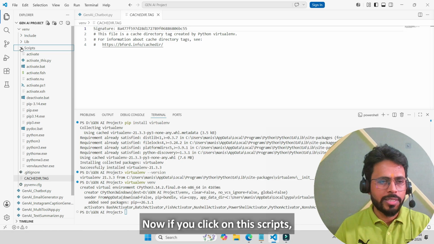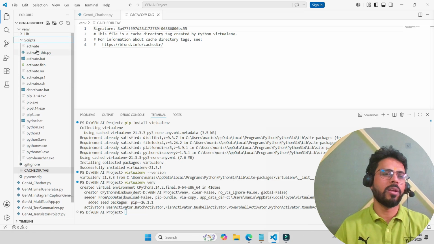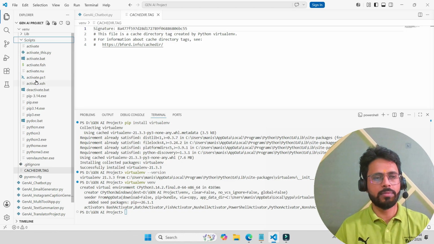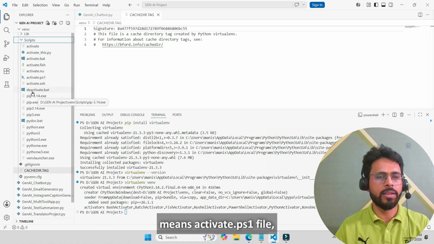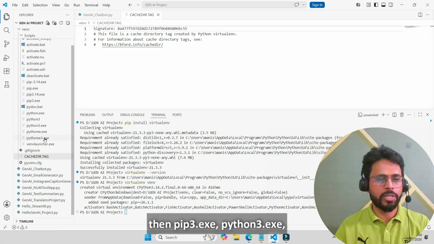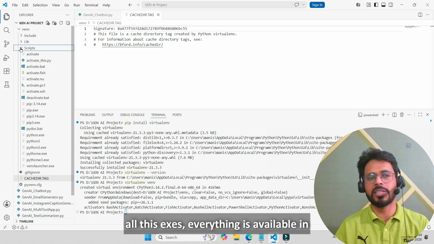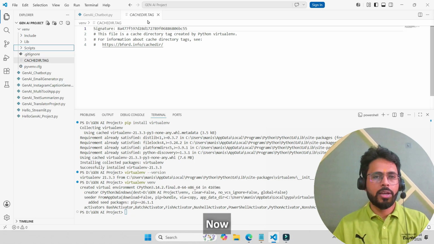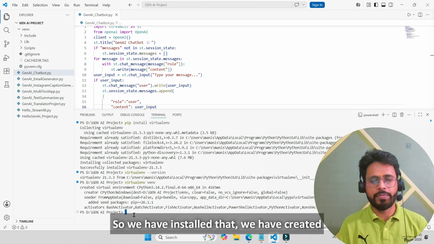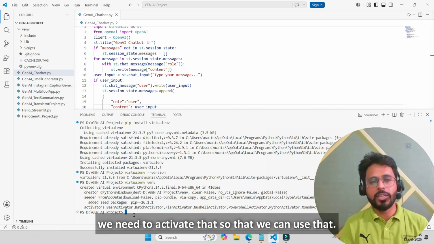Now if you click on this scripts, it has multiple things here which are required. It has the activate.bat file, batch file, then activate.ps1 file, deactivate.bat, then pip3.exe, python3.exe, all these exes, everything is available in the scripts. Now I will show you how to activate that. So we have created a virtual environment. Now we need to activate that so that we can use it.